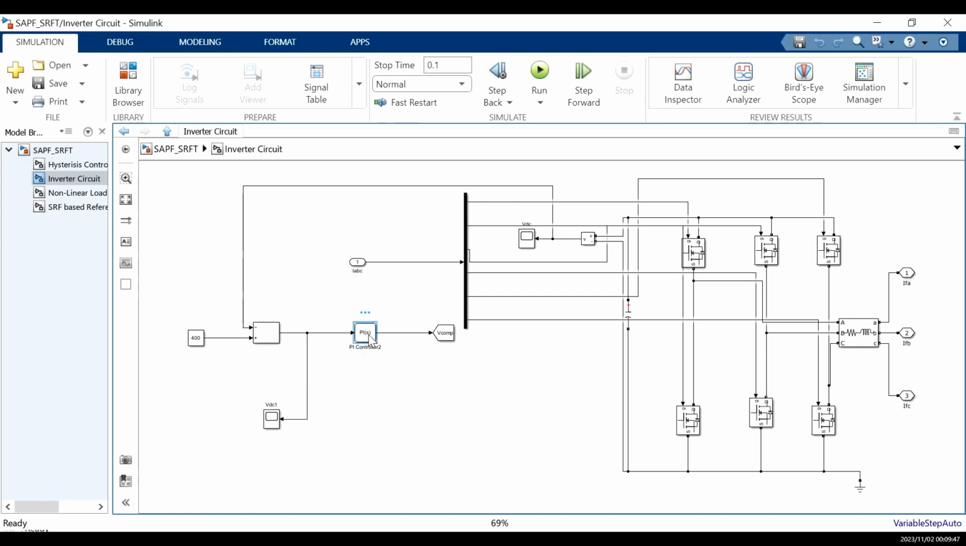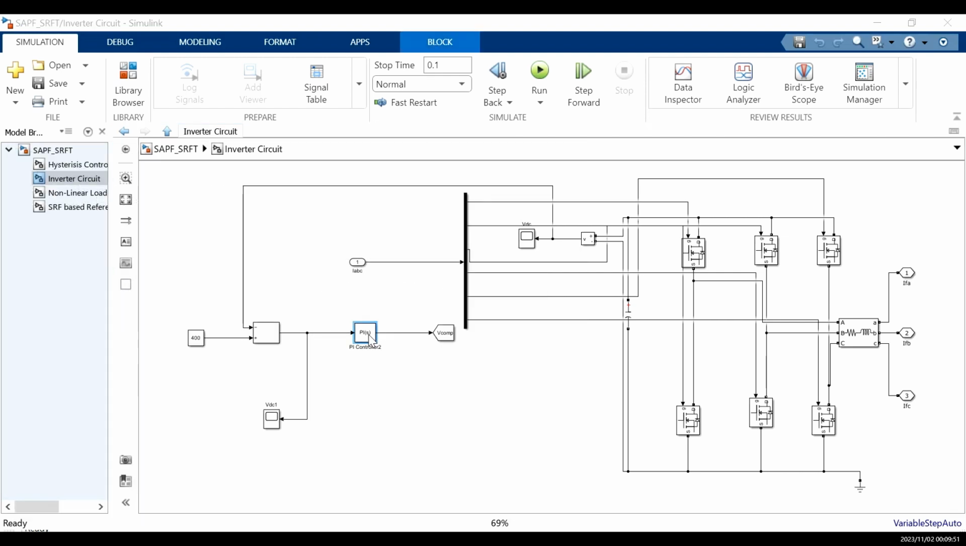Advantages of hysteresis control. 1. Simplicity and robustness. Hysteresis controllers are inherently simple, making them easy to implement and understand. Their robustness to noise and disturbances in the system makes them suitable for applications where reliability is crucial.